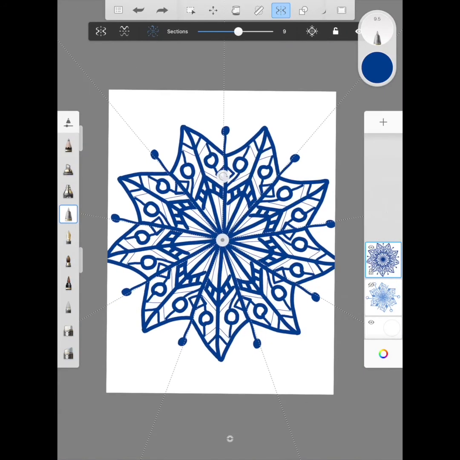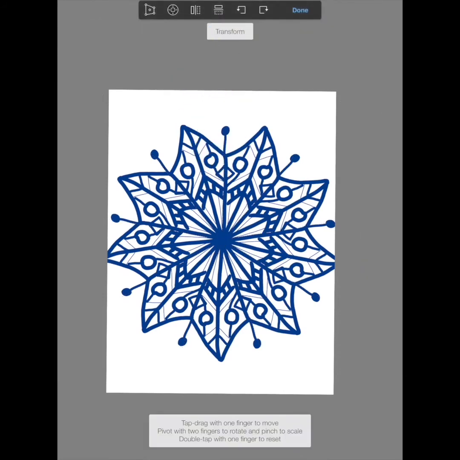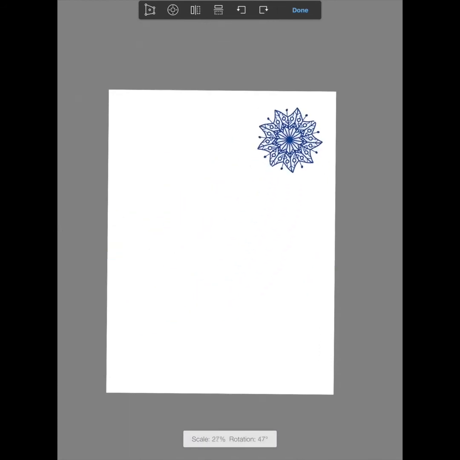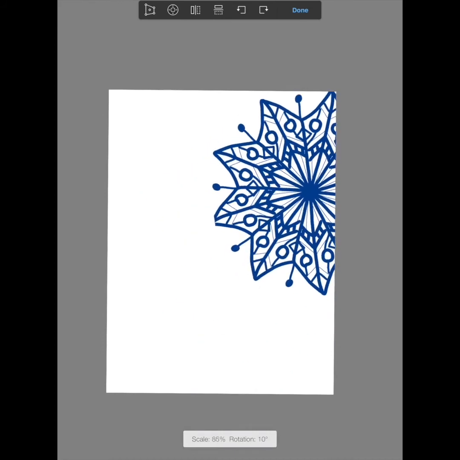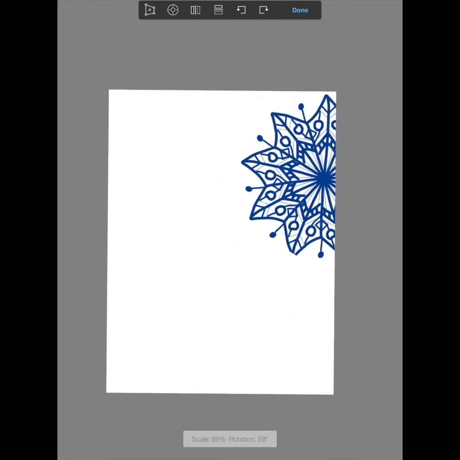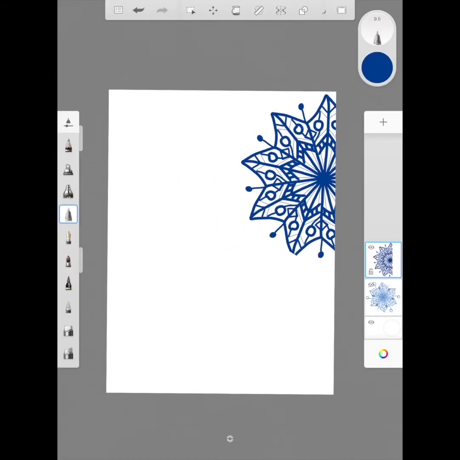You can continue creating different snowflakes if you would like to. Again, to transform it, tap on the top button that has the 4 arrows. Then you can make it smaller and move it off to a different location if you want. You can even make some of them going off of the page. I like to do this. Notice that when I made it go off the page, it deleted part of my design.